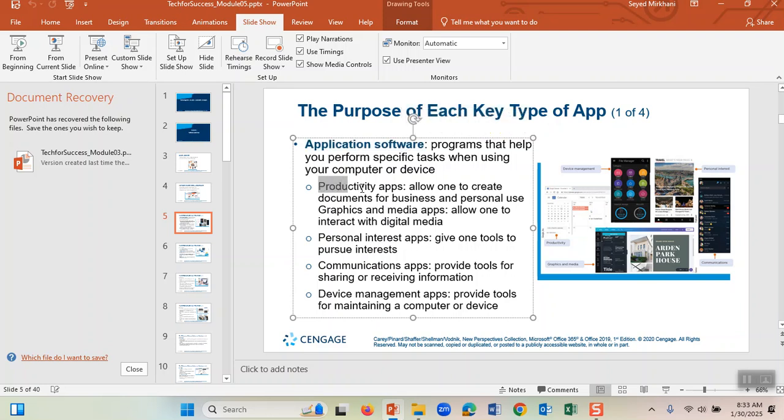One of them is productivity apps. Think of them as apps that make you more productive. An example is Microsoft Word. By using Microsoft Word, you can easily type things. Then personal interest apps: you have many of them on your cell phone, where you play games or something. Those are personal interest apps. Personal communication apps, you already know, are used for communication, let's say WhatsApp and others.